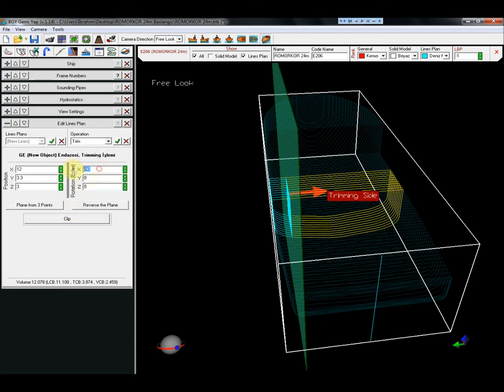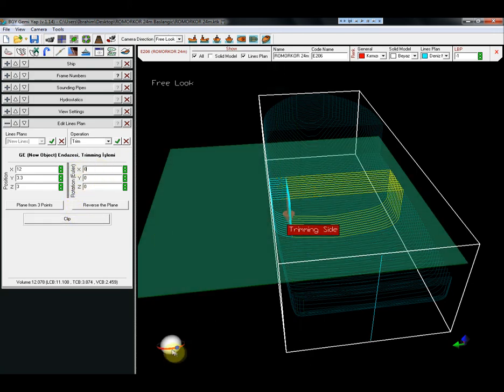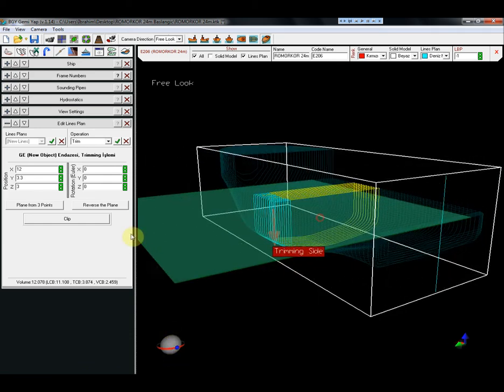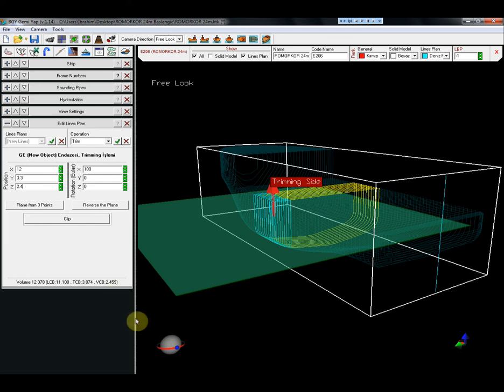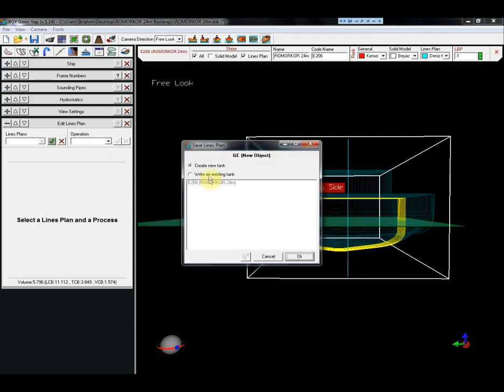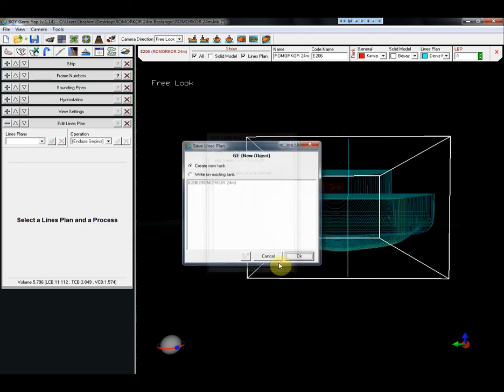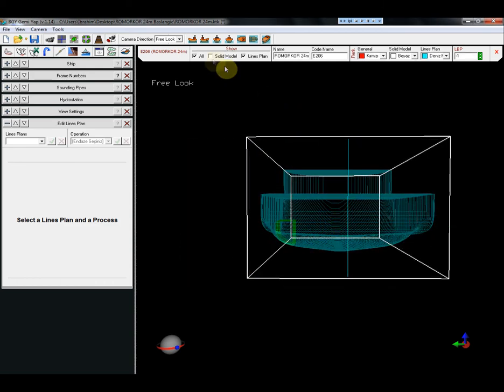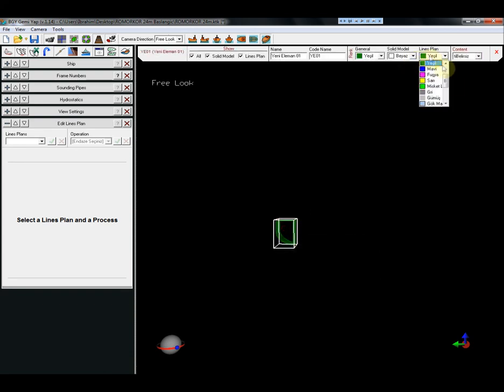Now let's cut the top side of the tank. To do that, I'm reversing the plane's direction and moving the plane on the z-axis 2.4 meters. So I'll just click the clip button, and now I'm approving the whole operation and creating a new tank from this reference model. I'll just hide the ship so you can see more clearly and make that new tank yellow.